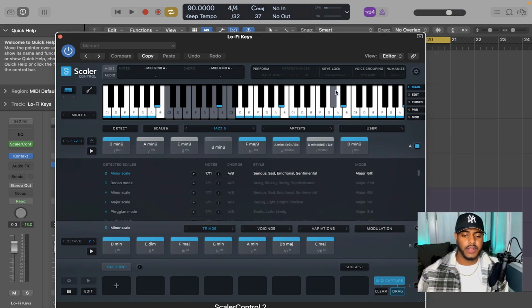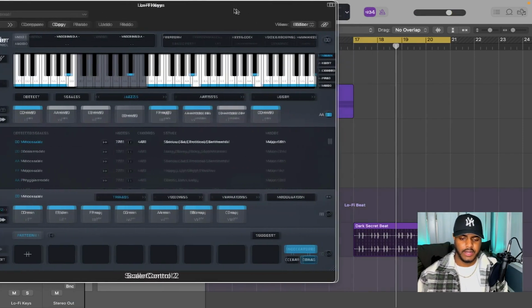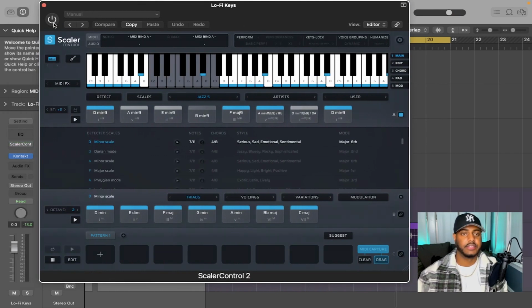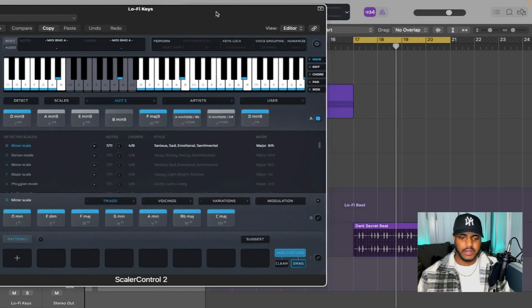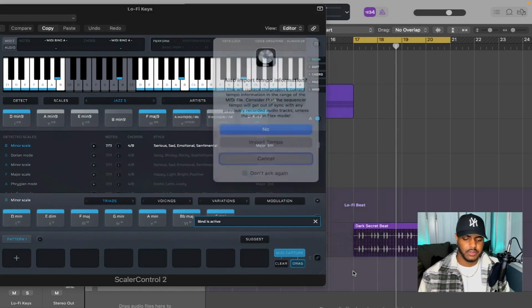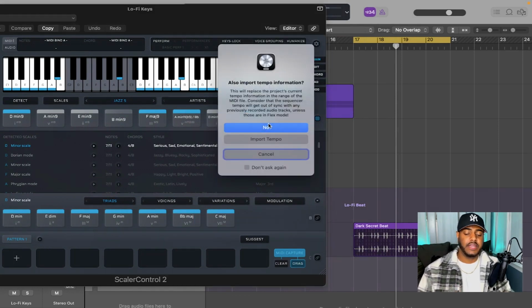So I'm done recording that MIDI, and I'm going to go ahead and turn Scalar off because I don't need it at this point, because I already created the MIDI pattern and it's recorded, and Scalar has already done its magic to remember that pattern. I'm going to grab and drag it on over to my DAW. It's going to ask if I want to tempo sync it. Hit no, because I already recorded that in the tempo that I want.